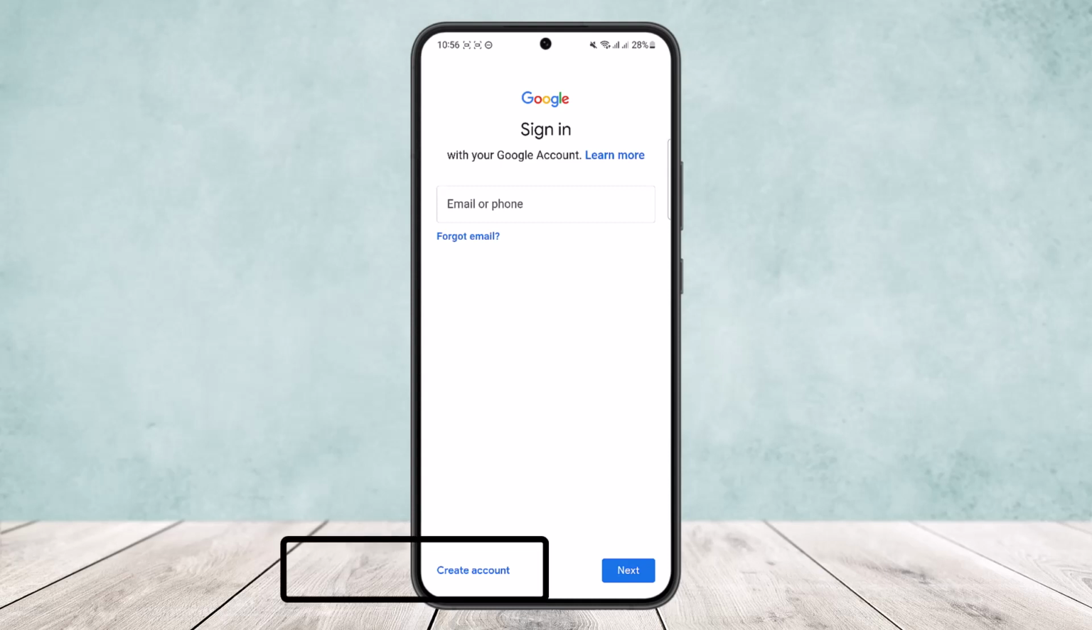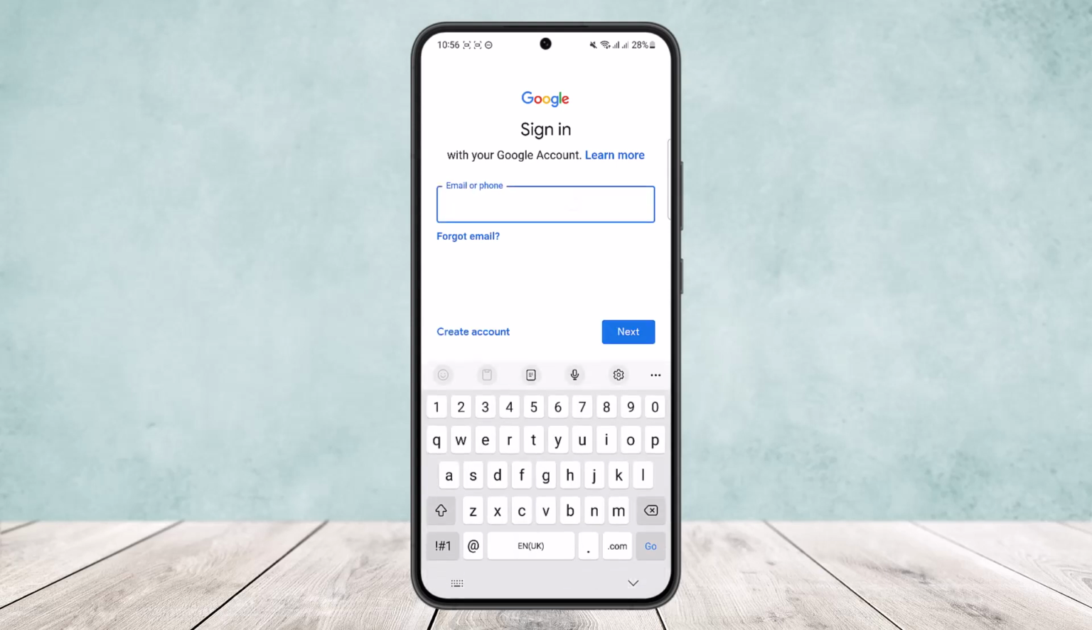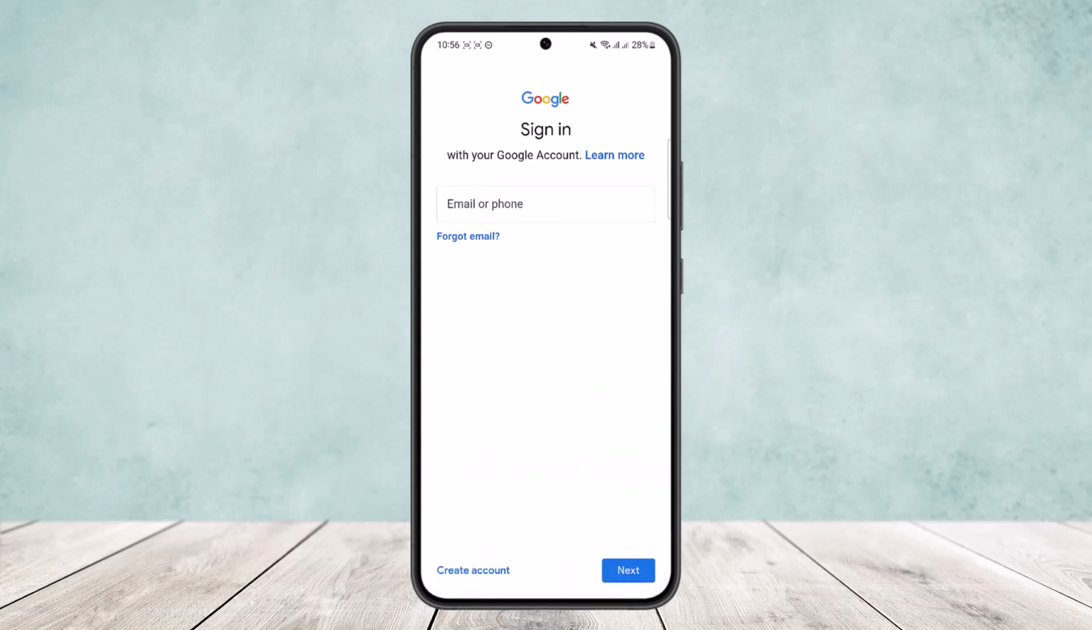Now you can either create an account from here or you can log in through here. Now this is the sign in option that you get. Now in case you want to log in, you can simply type in your email address here and then tap on next option, and then you can type in your password and you can tap on next and you'll be logged in. Or if you want to create your account, simply tap on create account option.